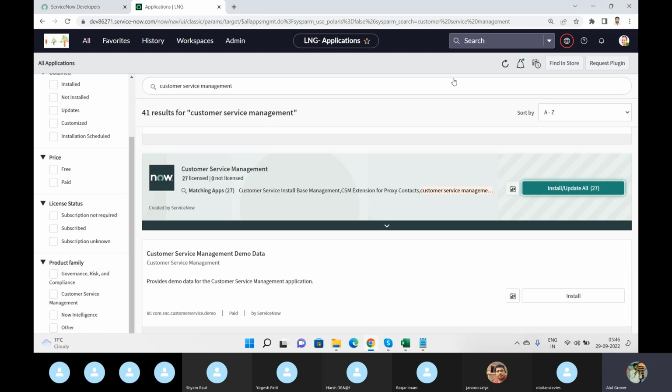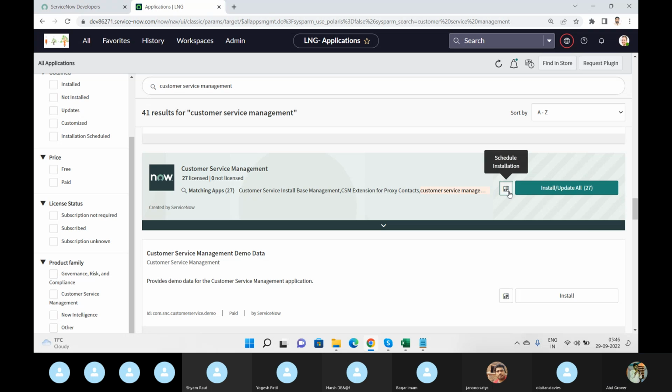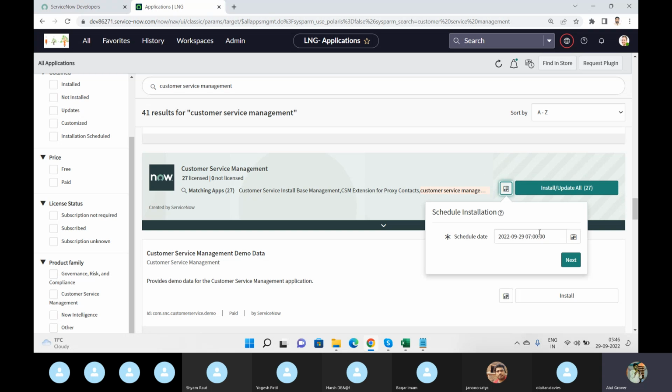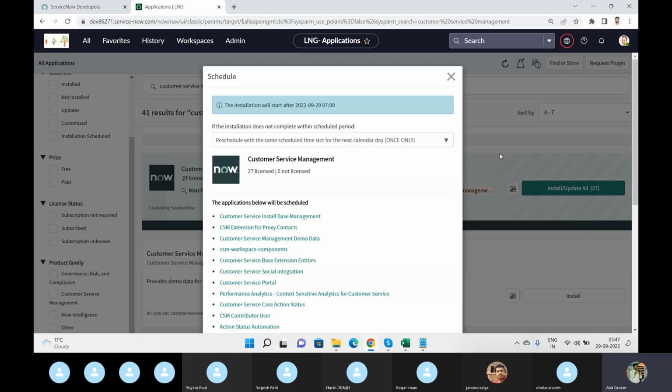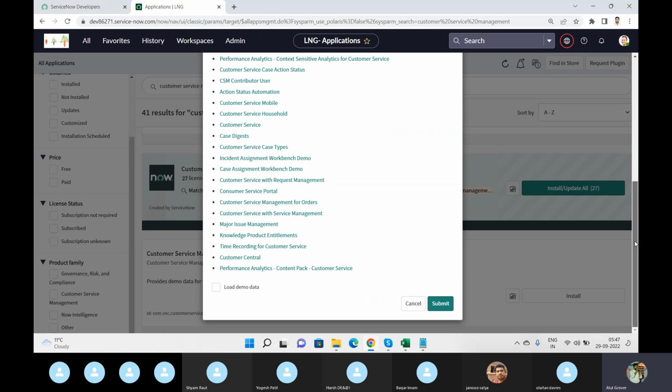What I will do is put a schedule for this here. 5 o'clock? No, 7 o'clock will be fine for me. Today 7 o'clock, please install this plugin. Click next. Yes, only this, and click on load demo data.